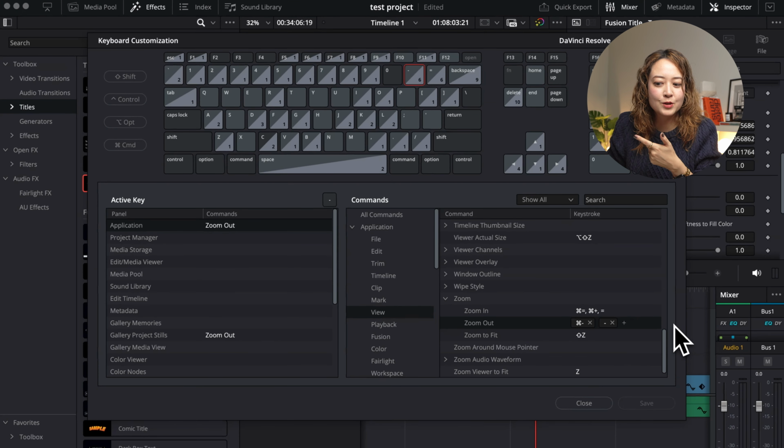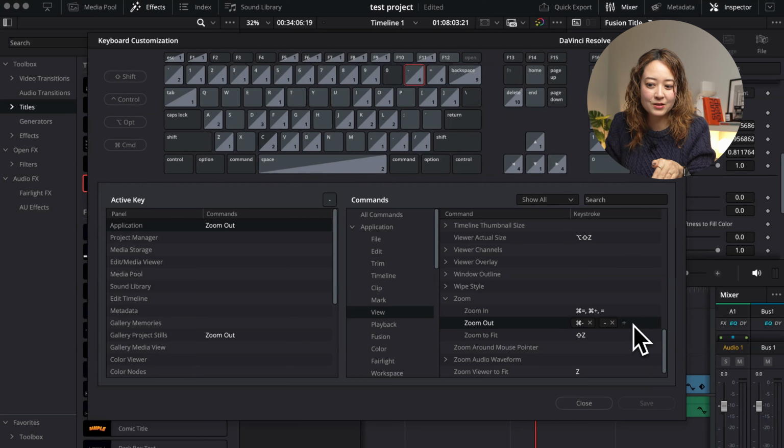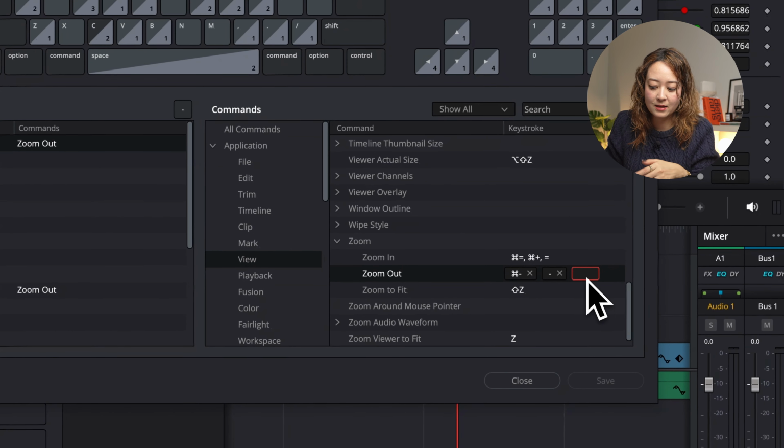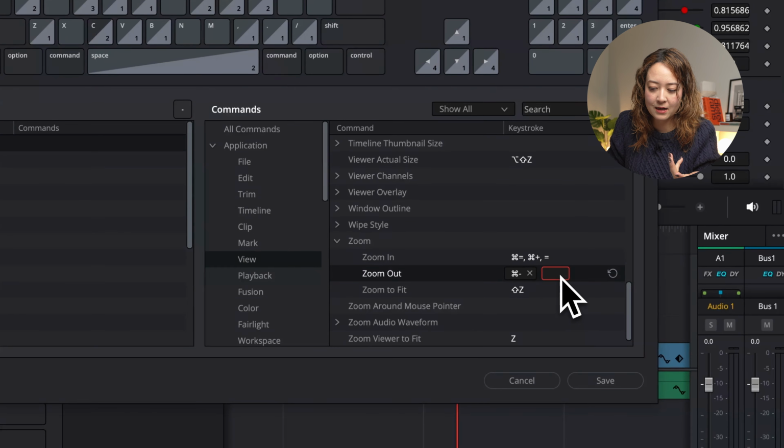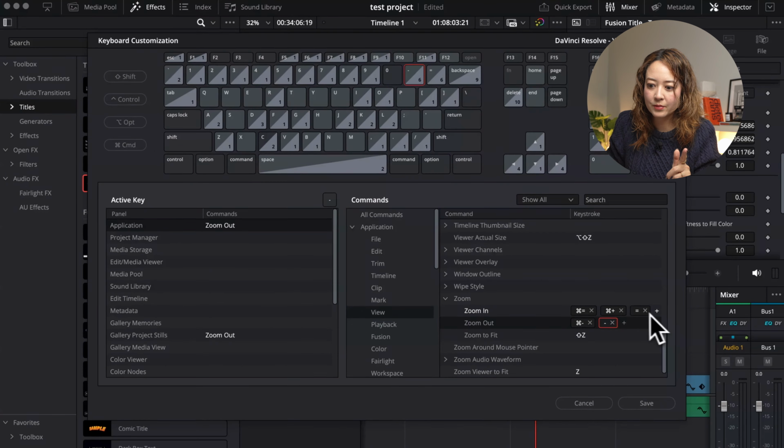I usually like to keep the default one and just add to them. So you can just go to plus and add. Let's say I didn't have the minus here. I can just go to plus and type whatever shortcut I want. So that's how I added minus for zoom out and just plus, which is the equal sign, for zoom in.